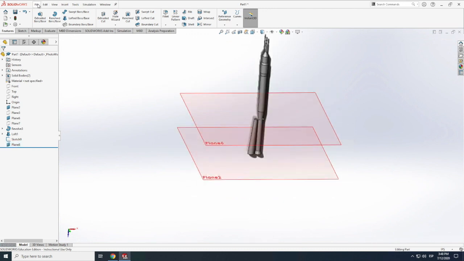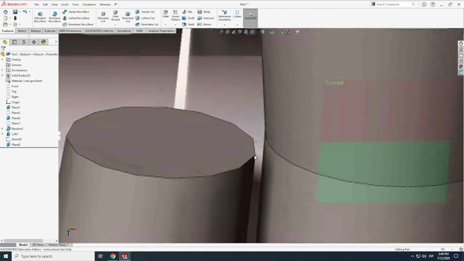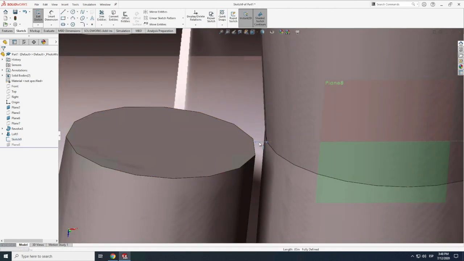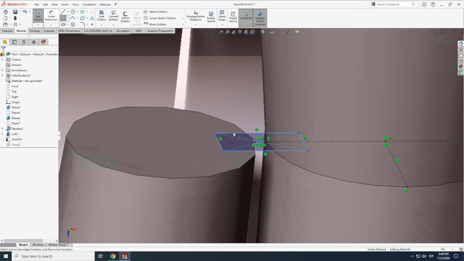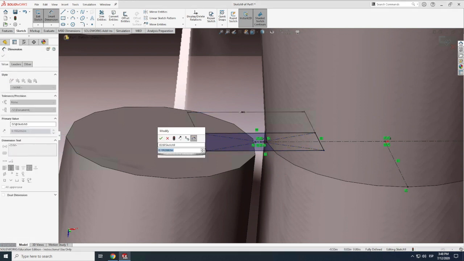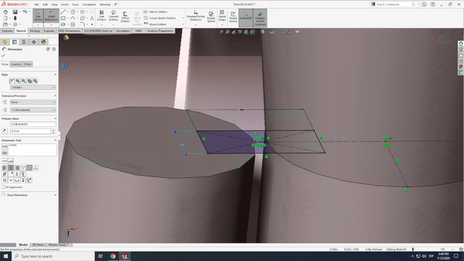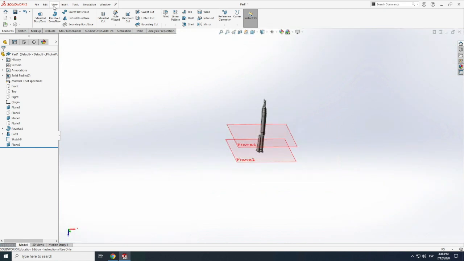What I'll do is a quick sketch. It doesn't matter how big this is, we'll make it 0.5, it's the same, since the only part that will be seen is that in there. Let's give it a generous 0.25. Exit sketch.